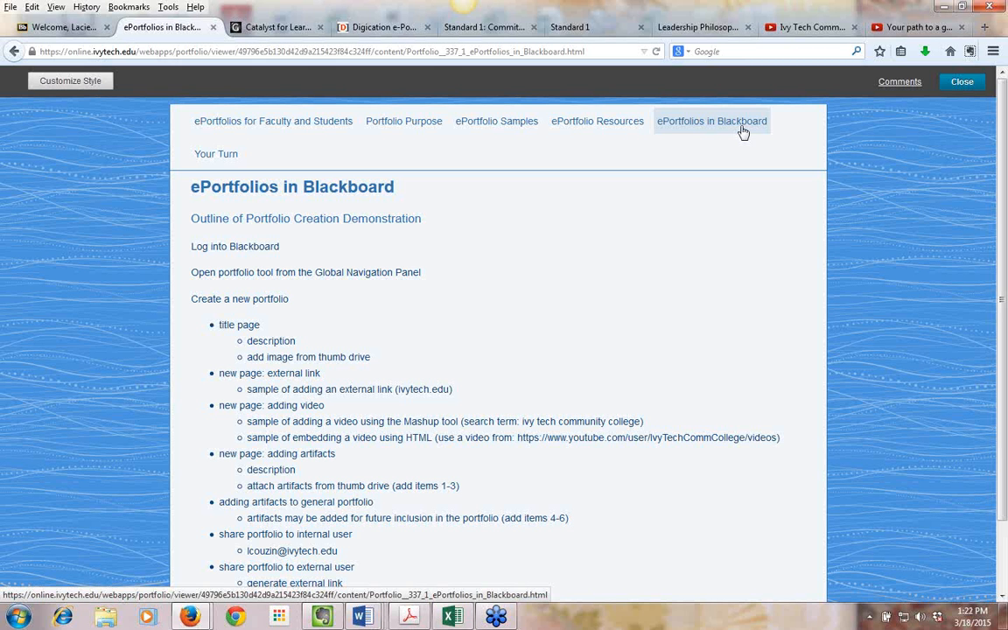The one thing that I really like about the ePortfolio in Blackboard is that it is FERPA compliant, because it's keeping all of our student work within the ivytech.edu domain, and then it is up to our students whether or not they share that outside of the domain. And we'll look at how to do that as well.